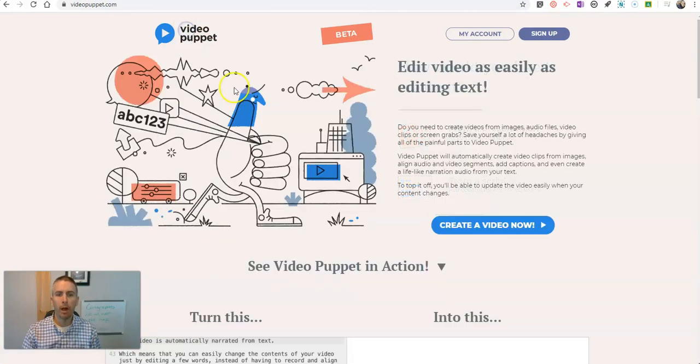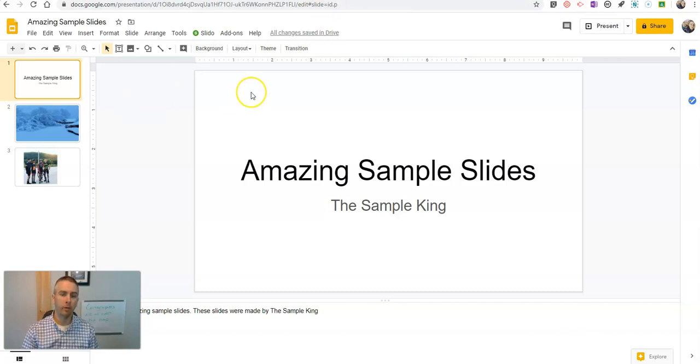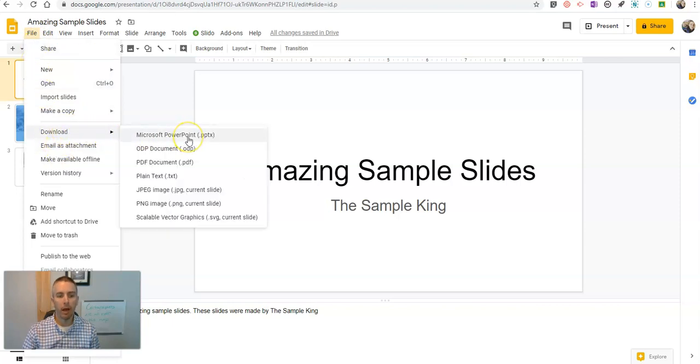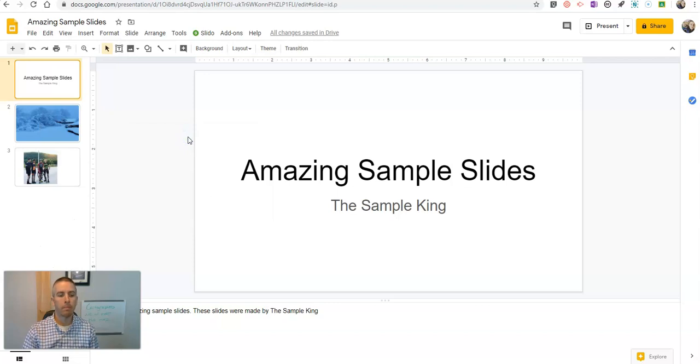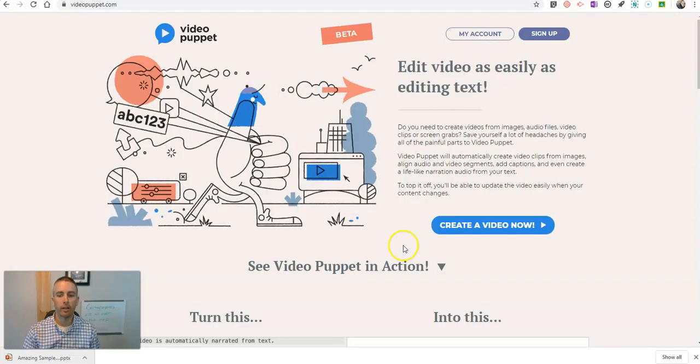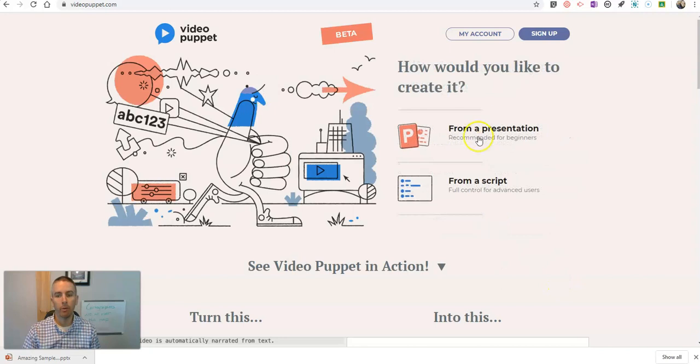Now, I've had a lot of people ask me, can you do this with Google Slides? And the answer is yes, but there's a little step you need to take first. And that step is to convert your Google Slides into a PowerPoint file. So to do that, take your amazing sample slides, go to File, and download as PowerPoint. So now I have my amazing sample PowerPoint presentation that I can now use in Video Puppet.